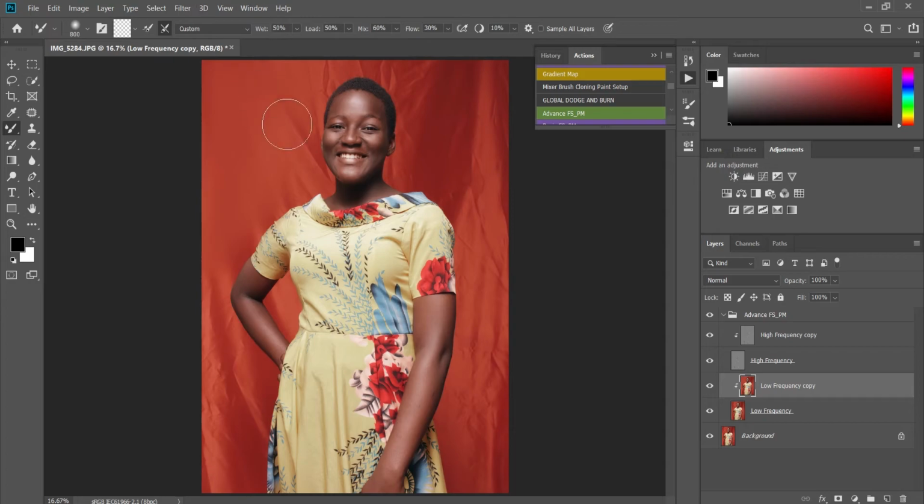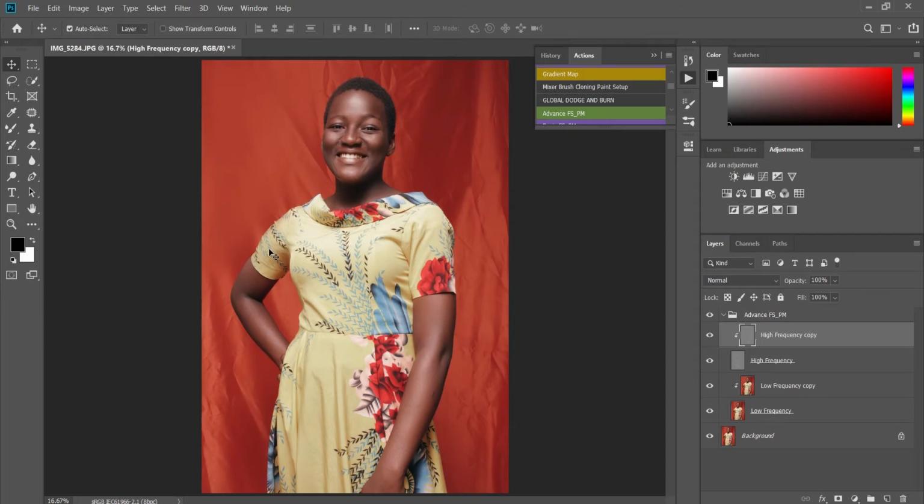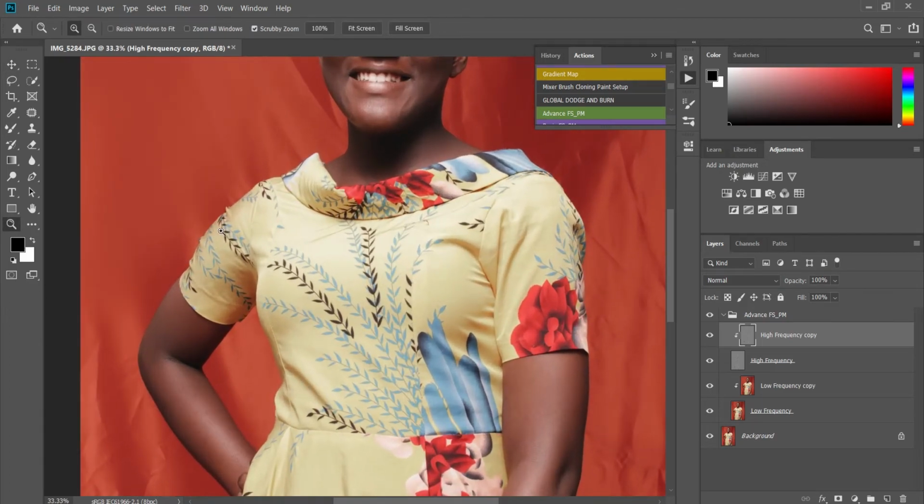So you guys can see it doesn't really work well, because I cannot get too close to the person in the image. If not, I'm going to, let me zoom in and show you guys what I'm talking about.